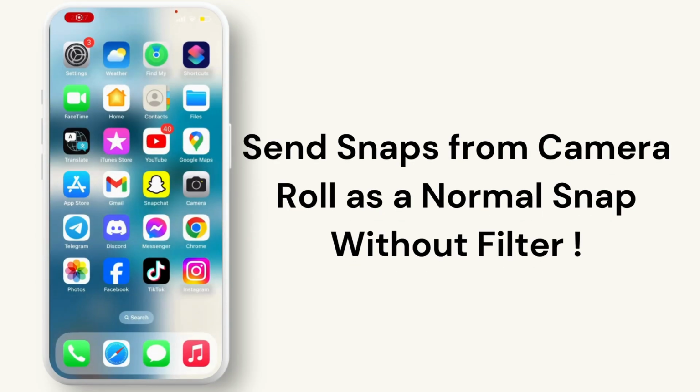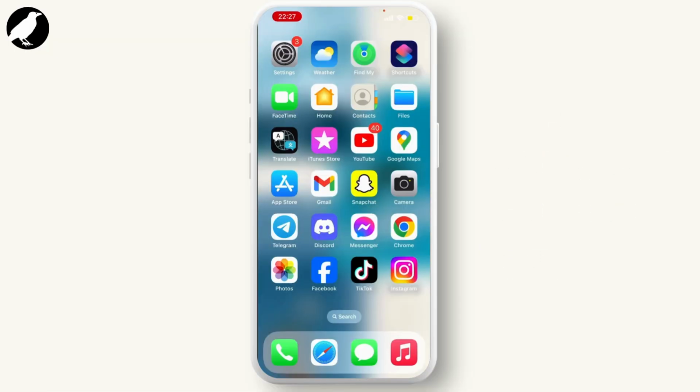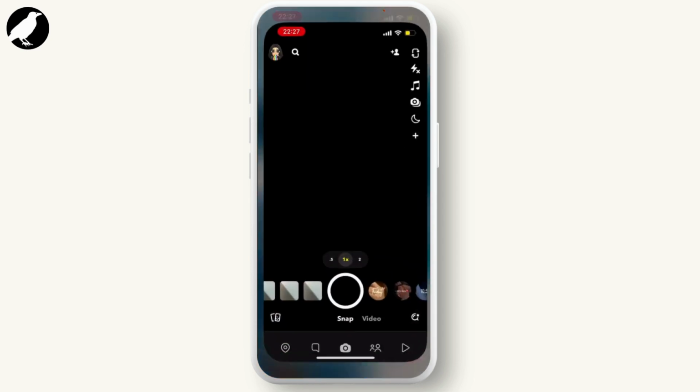How to send snaps from camera roll as a normal snap without filter. To do so, first of all, launch your Snapchat application and make sure that you have logged into it.